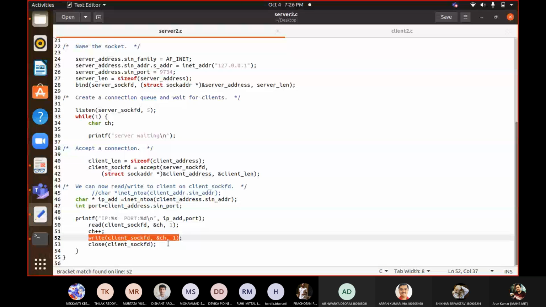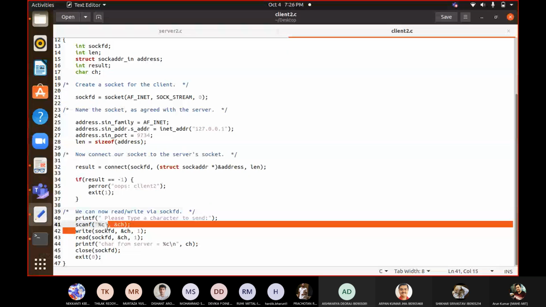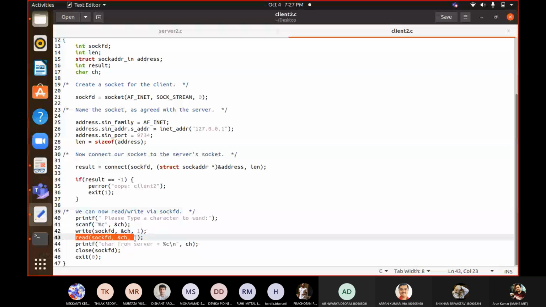Likewise, with respect to the initial read at the server, we have at the client side a first write, and then with respect to the server side write, we have a read at the client side. So that much check you have to ensure. That's all about the server side and client side program.